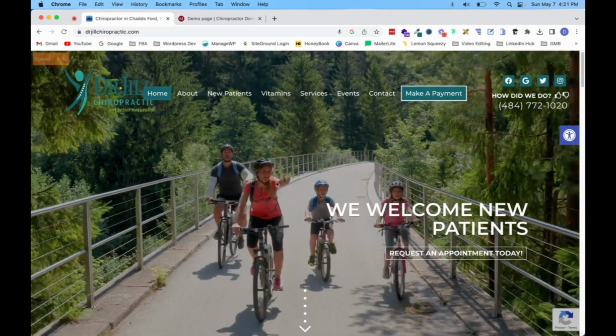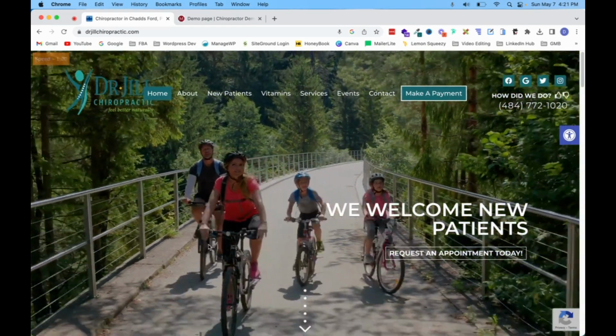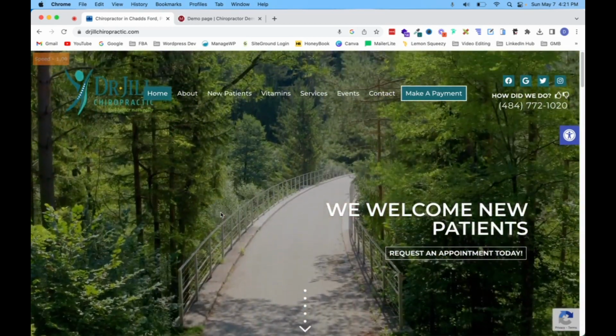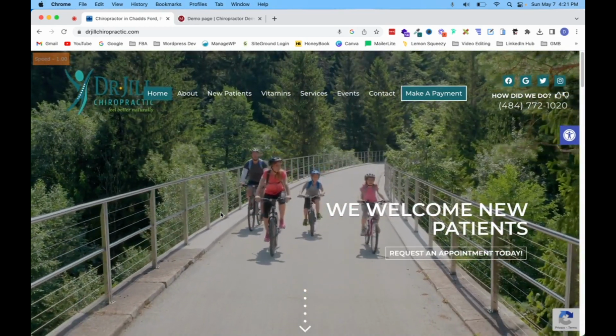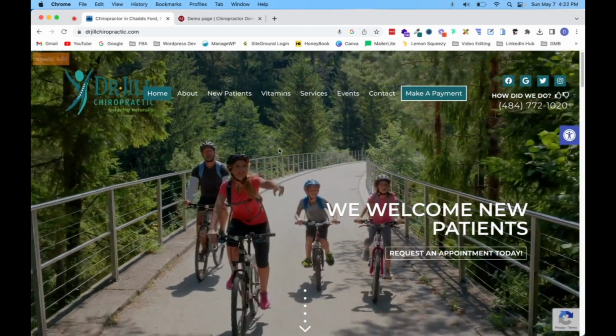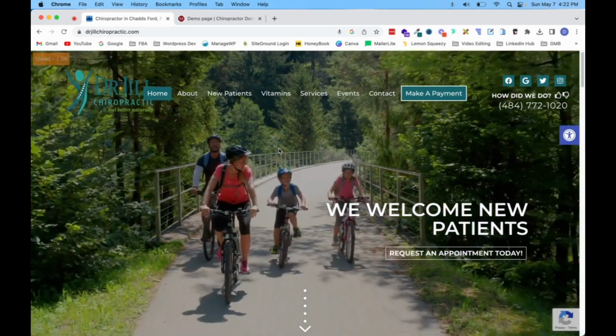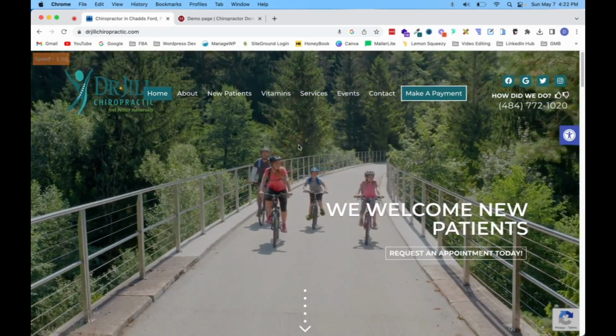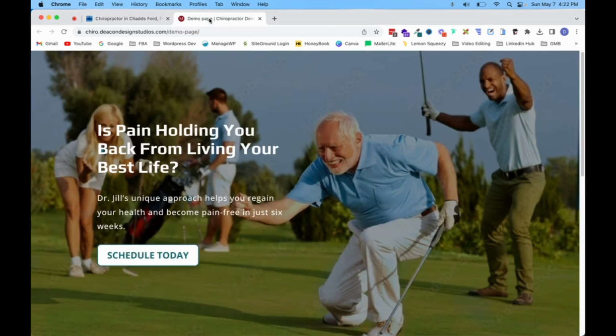So let me show you how I would redesign this to make this so much better. And this is something that will work for any local service business. This one is going to be for chiropractic, but the techniques and strategies that I'm using are going to be able to be applied to any local service business. So let's take a look.